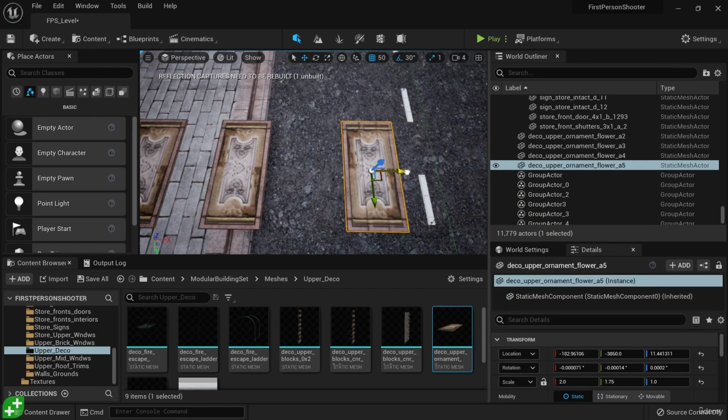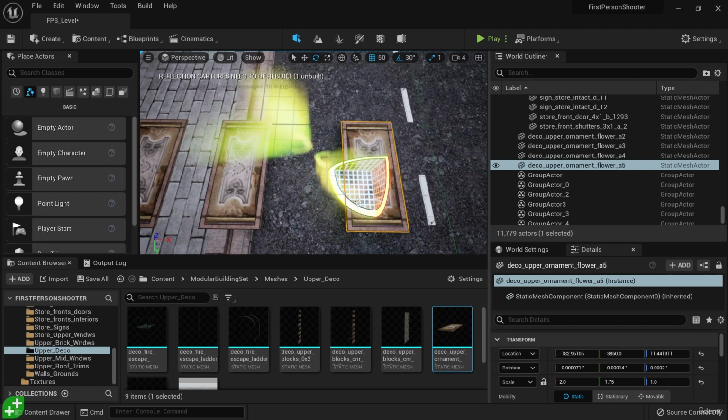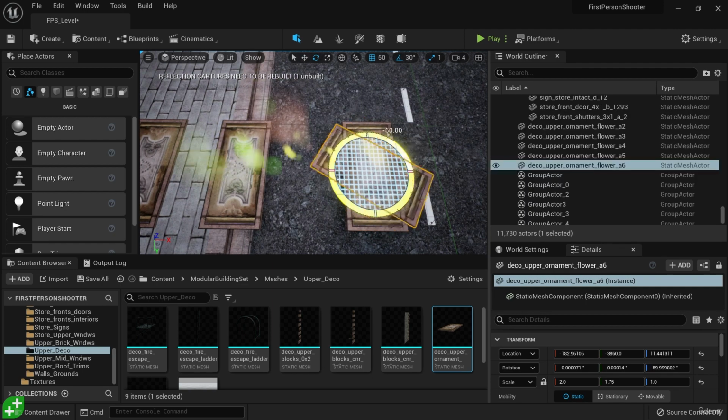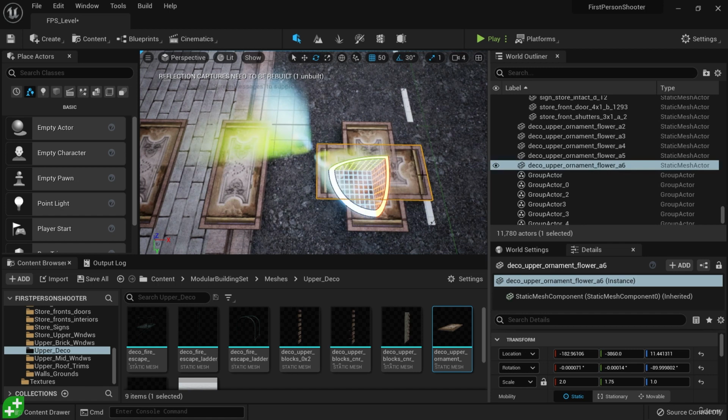If I have one of these objects selected and I hit the E key to enter rotation mode, I can hold Alt and rotate the object, and I'll create a duplicate this way. So now I have a duplicate in the same location, only the rotation is different.